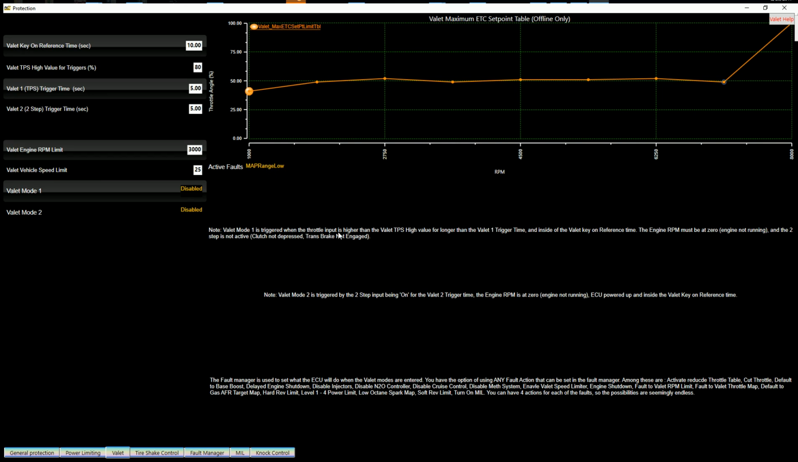So valet mode one is triggered when the throttle input is higher than the valet TPS high value for longer than the valet one trigger time and inside of the valet key on reference time. Engine RPM must be at zero, not running, and the two step is not active and transbrake not engaged to trigger valet mode one. You can only trigger these valet modes when you first turn the key on. You cannot start the engine. So turn the key on, you've got 10 seconds to put them in these valet modes. If you have this TPS above 80% for 5 seconds within that 10 second time frame, it's going to trigger one. So in this case, if your clutch is pushed in and your throttle's above 80% for that amount of time, that will trigger the valet mode.